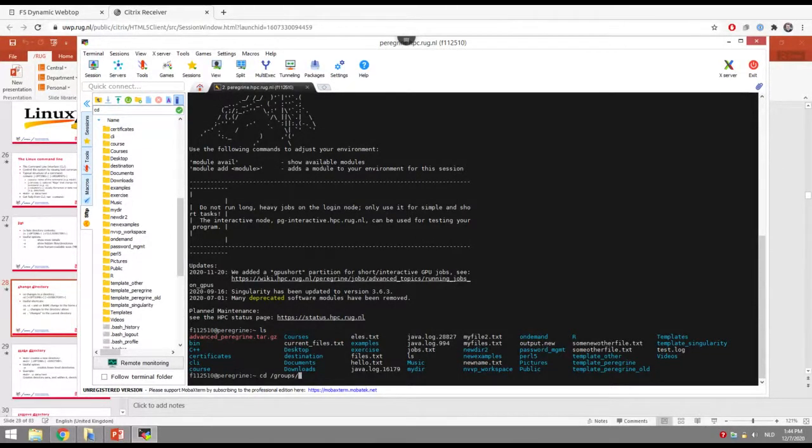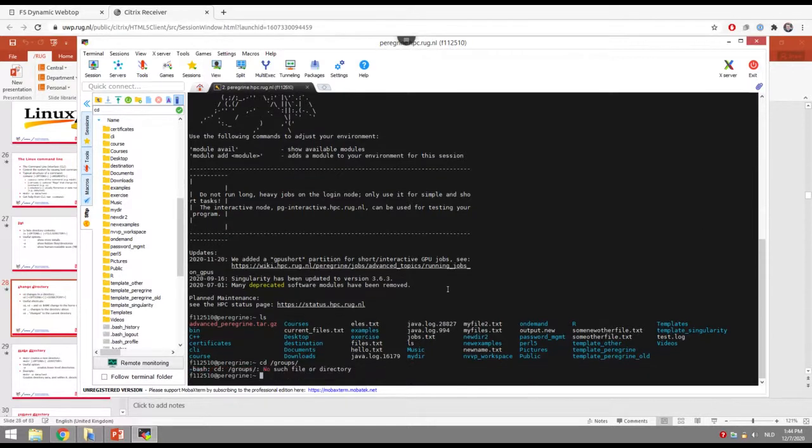So on Peregrine, it doesn't work because we don't have this groups folder, so then I will get an error. But on the UMCG cluster, that would work. And then you can do an ls in that directory to see the things in the groups directory.